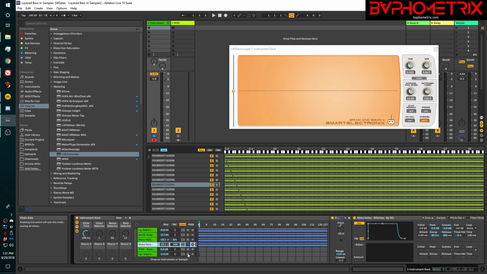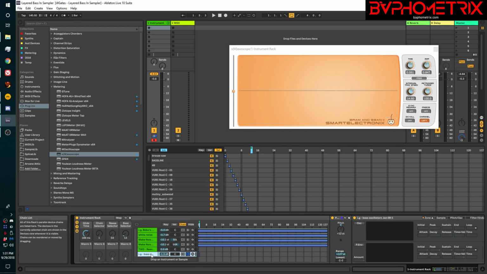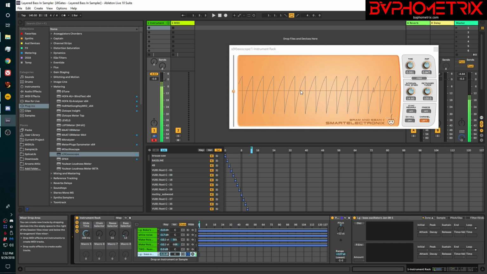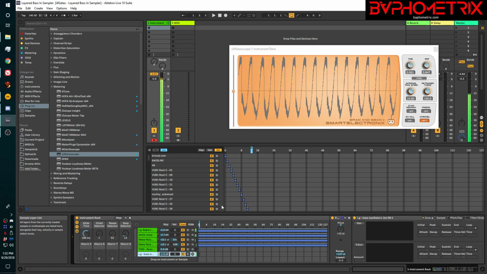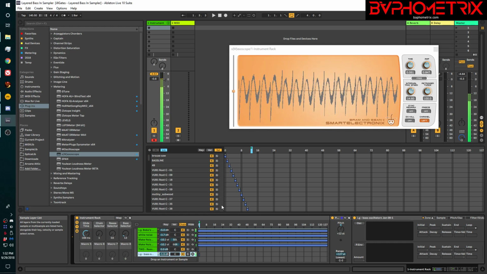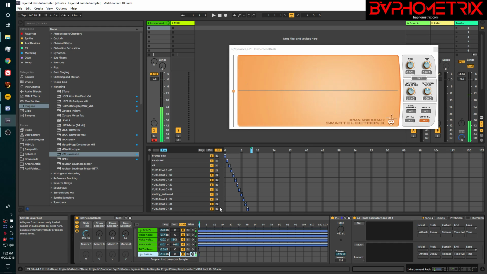Then there's the basic mid-bass sound in this layer. Pretty boring by itself, as you can see from the oscilloscope up here. But when you put them all together, you have a much more complex and interesting sounding bass. And then, of course, these are all 128s.